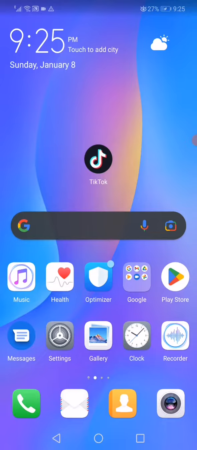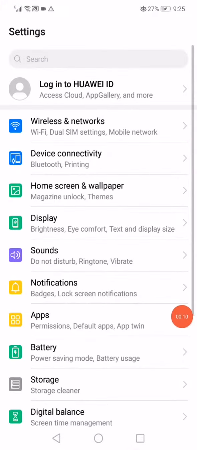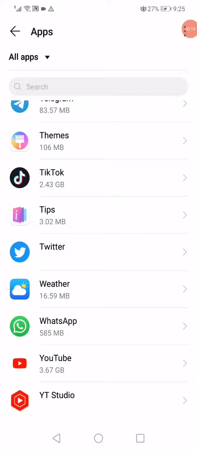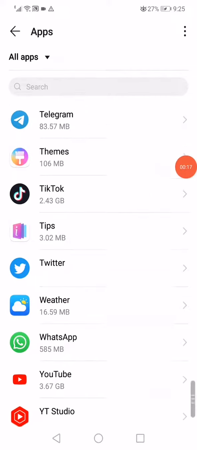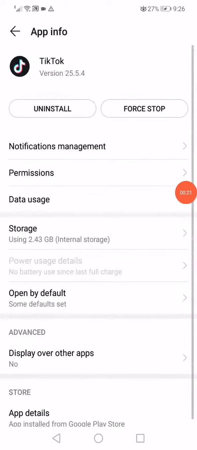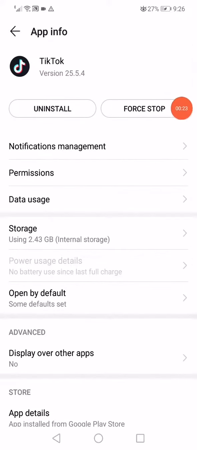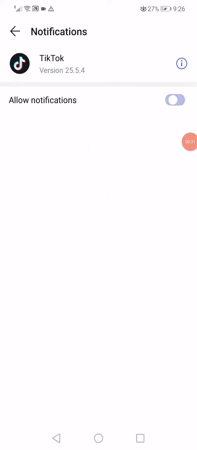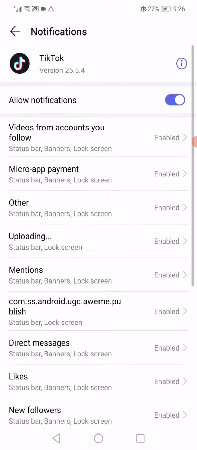First thing you want to do is open the settings on your phone, open the apps manager, go to apps, and now click on TikTok. If you didn't find it, you can search for it here in the search bar. Click on TikTok, click on this option to stop running the app in the background of your phone. And then click on notifications management, disable the notifications and enable them again.